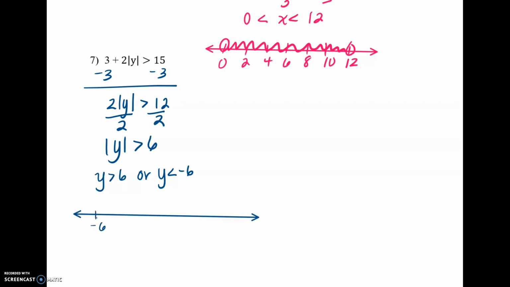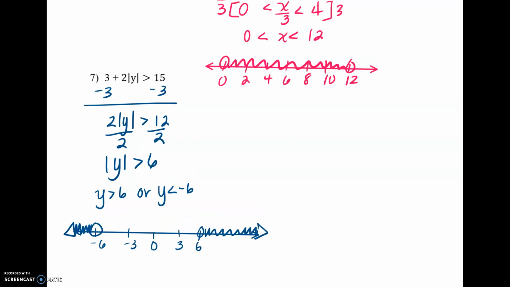So we'll make this -6, -3, 0, 3, and 6. Open circle on 6, and it's everything larger. Open circle on -6, and it's everything smaller.